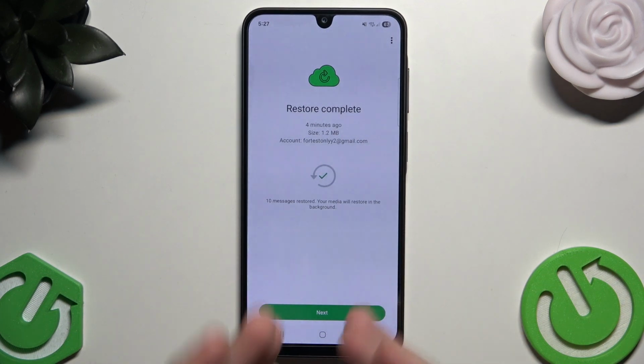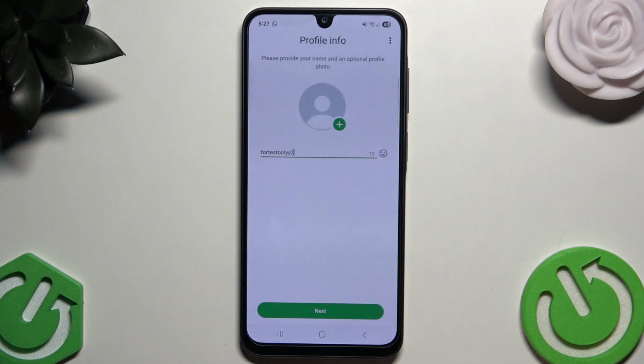Okay, now we need to wait. The process is finished now. 10 messages restored. Your media will restore in the background. So now simply click on next.